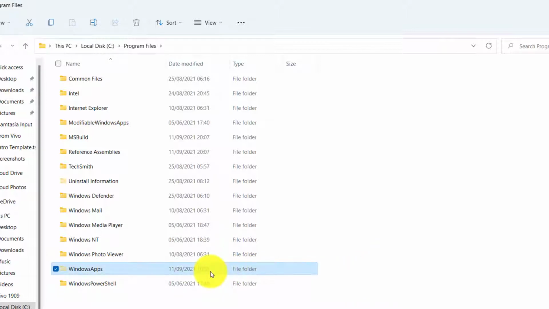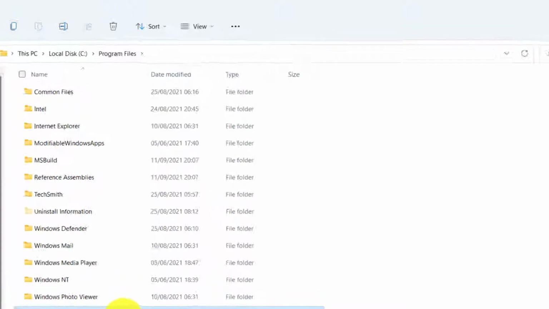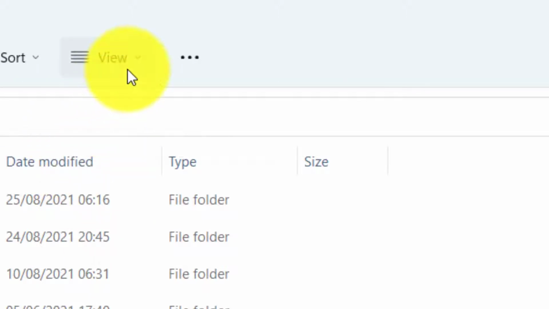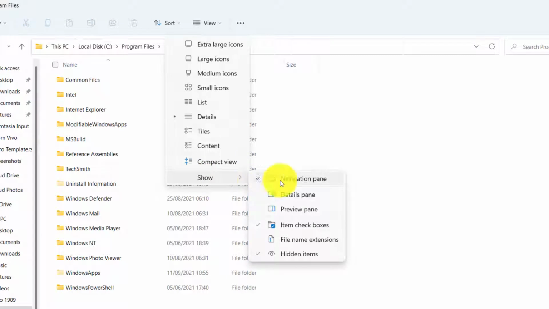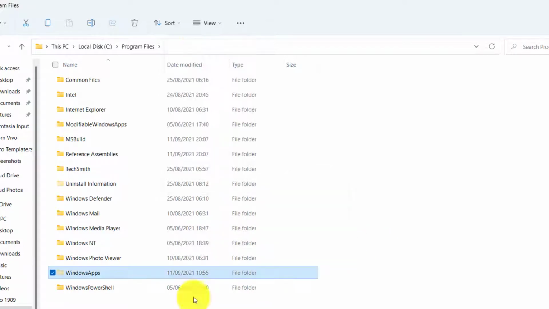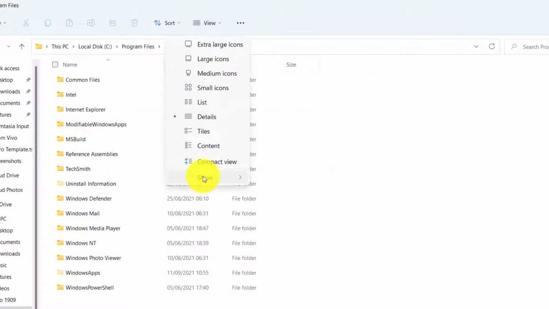If you can't see the WindowsApps folder, just click on the View option at the top. In that, click Show, and check whether the hidden items option is enabled or not. You have to turn on the hidden items. Otherwise you can't see the WindowsApps, so turning on this hidden items option is very important.